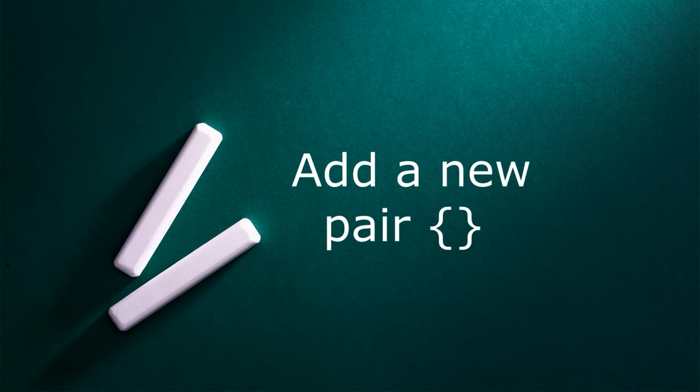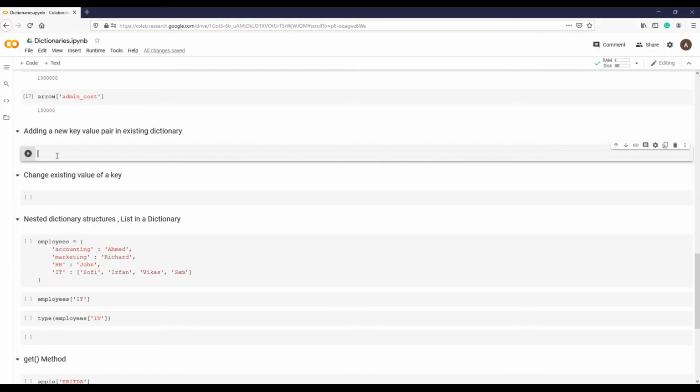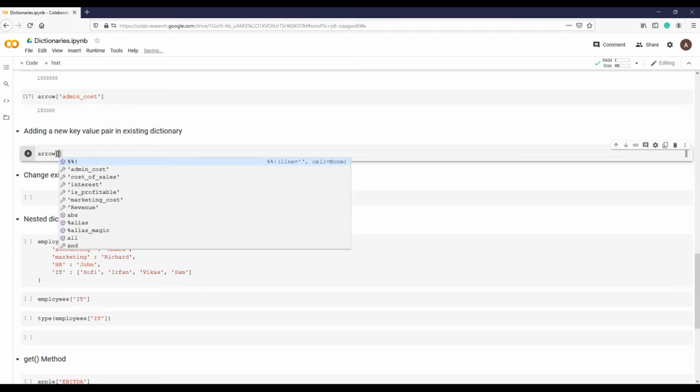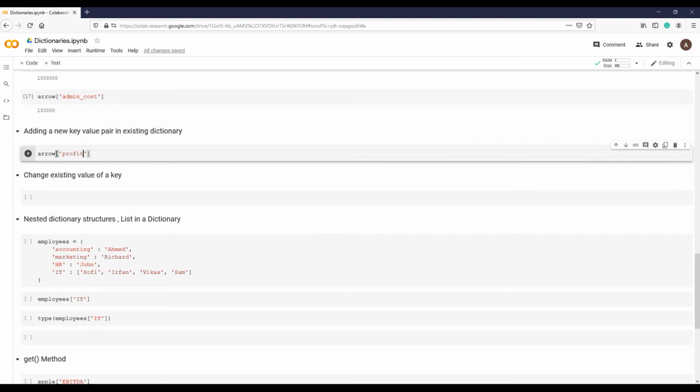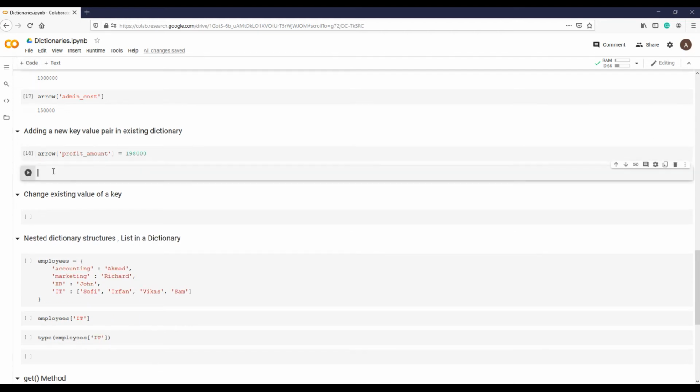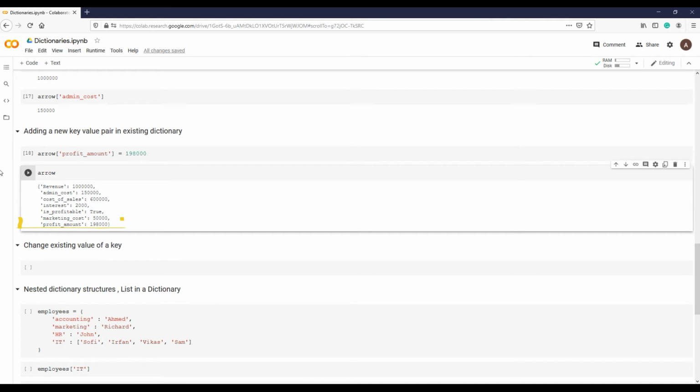Suppose you want to add one more value after the dictionary is created. We want to add a profit figure. We can do it by using the dictionary name, which is Arrow, then open bracket, close bracket, and in quotes, the desired key, which is profit amount, followed by an equal sign and the value, and hit run. Let's check if it is now part of our dictionary. And yes, it is.